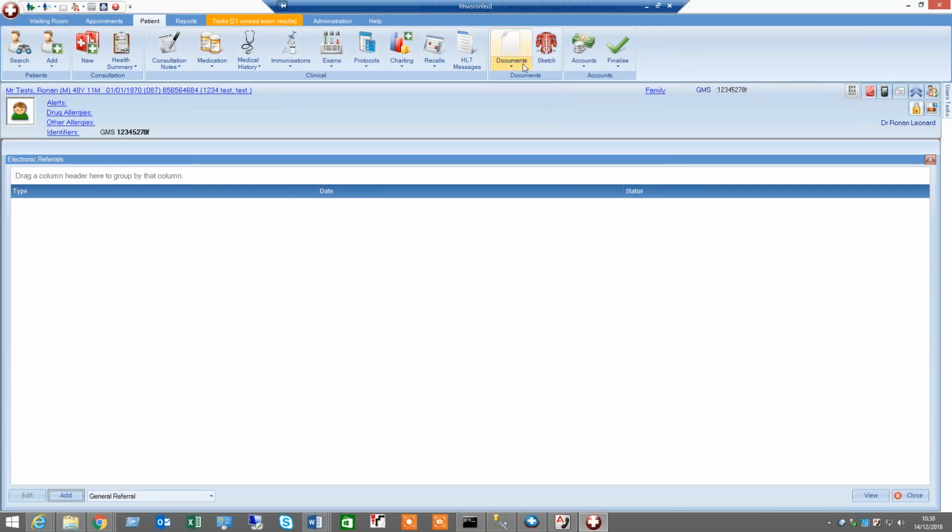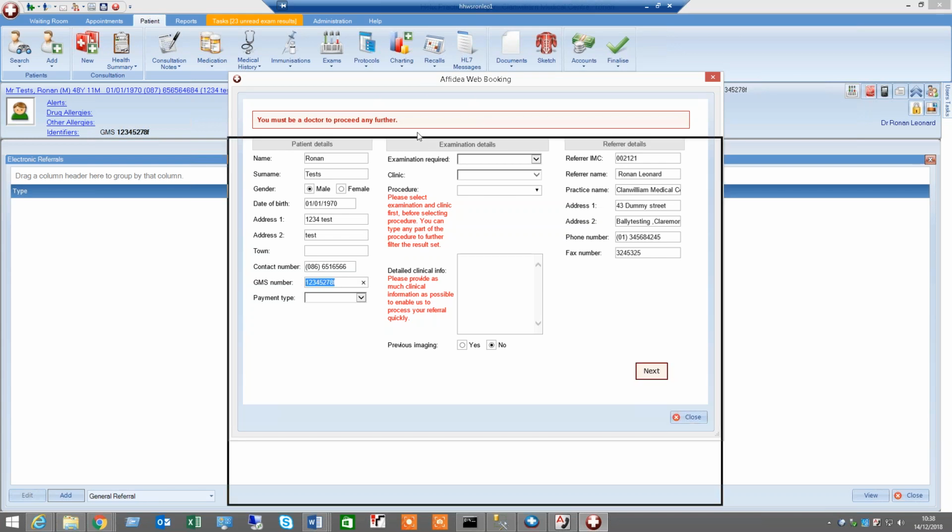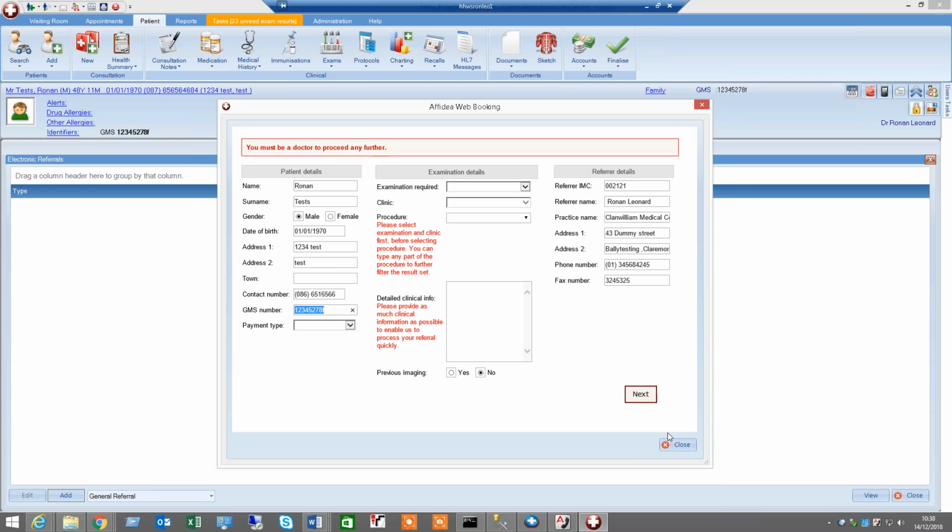So while we're there, we'll move into Aphidia referrals as well. I'm going to open this patient's chart, and I'm going to open a referral. Now I'm not going to send this because it's a test patient. This didn't used to do this before. It now populates the GMS number by default, so you don't have to go typing it in. Very good. Excellent. And then you hit next, and you hit your appointments as normal.